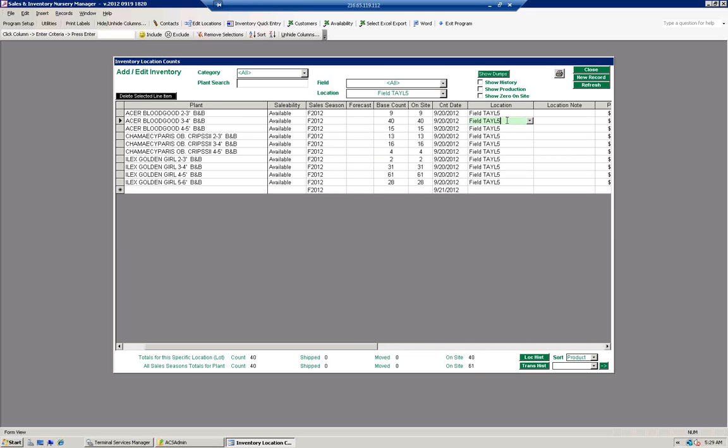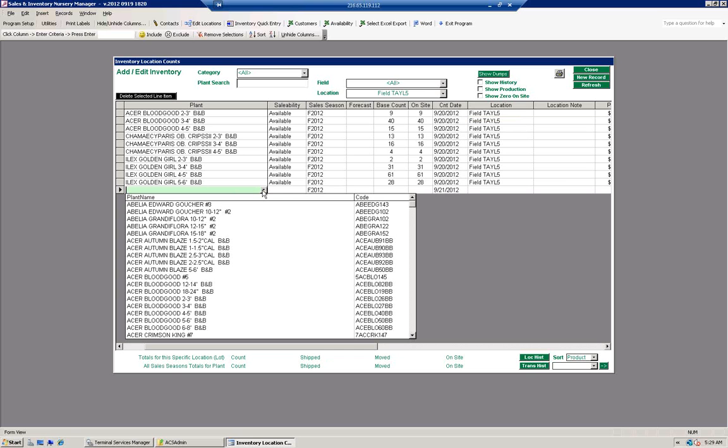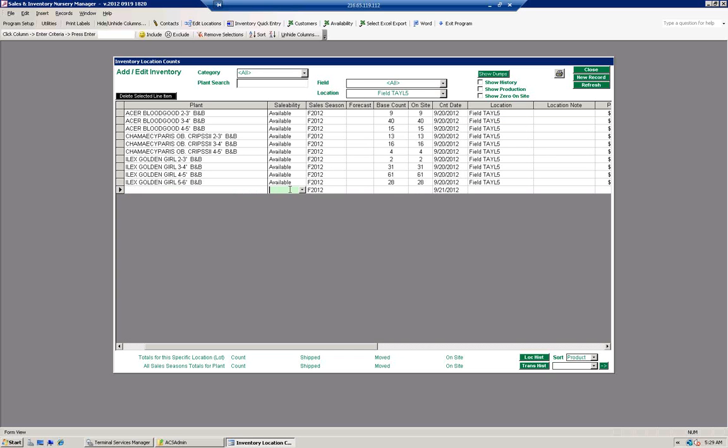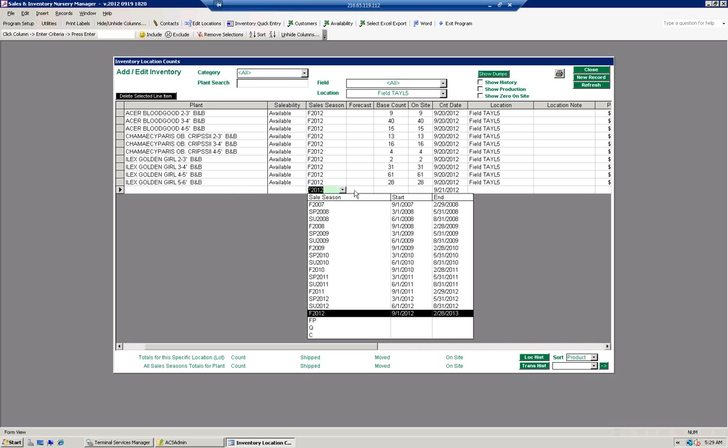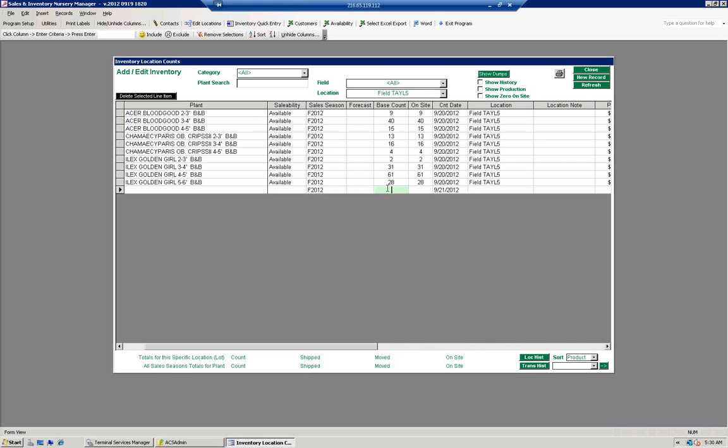So if I've printed my count sheet from the inventory summary and I've gone out to that particular location, counted and verified, I can add any new items by just simply going to the bottom of the list and adding the item and putting the count in. I just need to select the plant product as I begin typing it, just like I did in all the other fields. I choose the saleability code. I choose the sale season that I'm counting for. This may be a production item that will be sold in a future season. I put in the base count or the forecast, whichever it is. The count date automatically is entered. I put in the field and I'm done. So at that point I have updated counts.